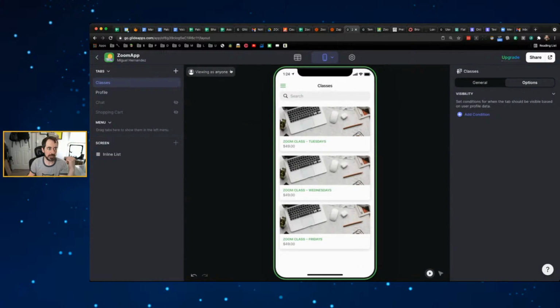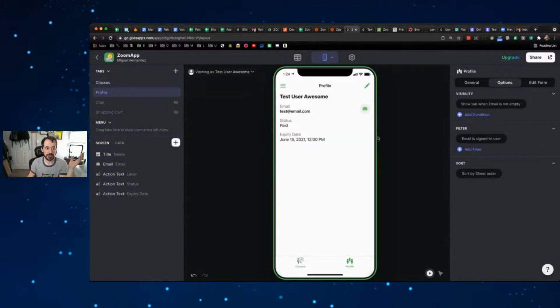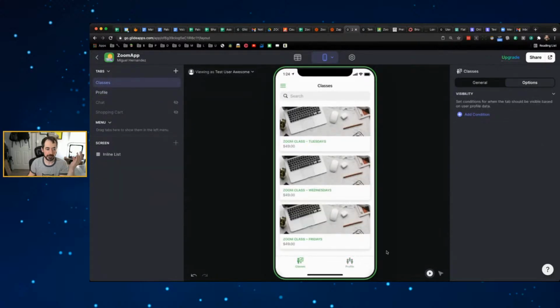Now, if I pretend that I'm logged in as a test user, you can see how the profile tab has appeared. Now I can edit it if I want to. So that's as simple as that. Now, as the administrator, you probably want to create a page to administer users too. So you could create, in theory, another tab that only the administrator can access. So let's do that right now.